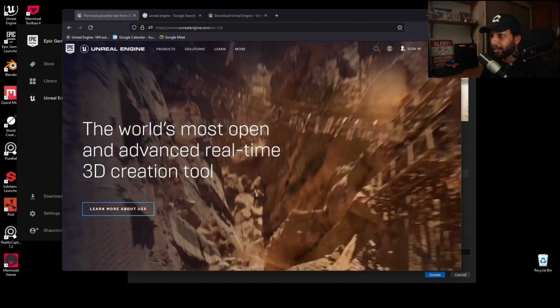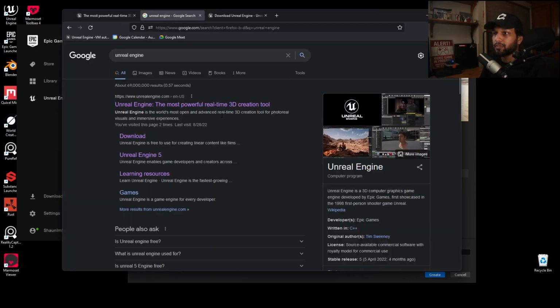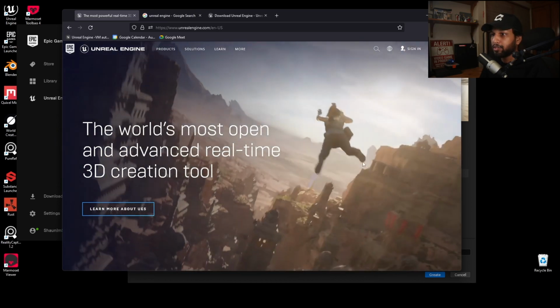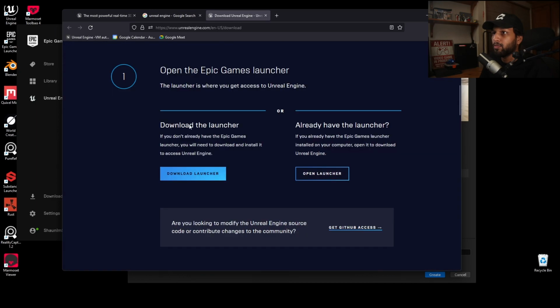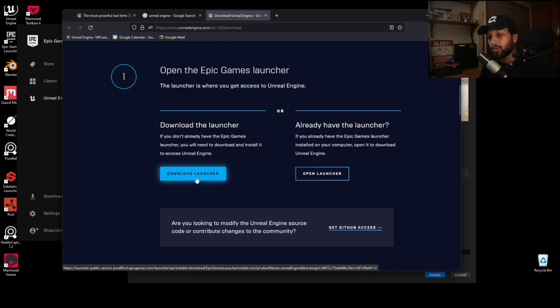But anyway, let's get right into it. If you do a Google search for Unreal Engine, this is what is going to show up. The first link up here will take you to the page. And then once you make an Epic account here, you can press the download button, which will take you to this page. And then you can press this button here, which will let you download the launcher.